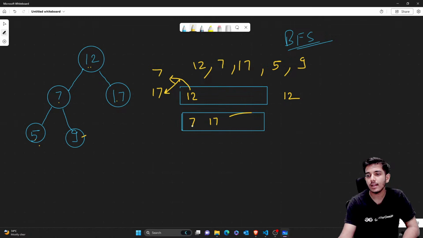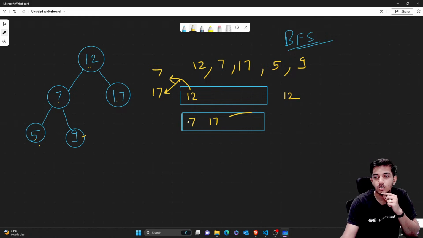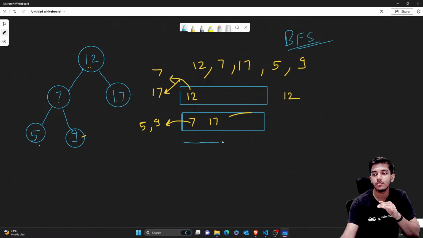Here you can see now we have 7 and 17. In the 0th index, what do we have? We have 7, right? So we'll dequeue 7, we'll remove 7. So NQ is working like this: first you have added 7, then you have added 17. Now DQ is removing 7. So 7 has children 5 and 9. Now 7 will be removed.